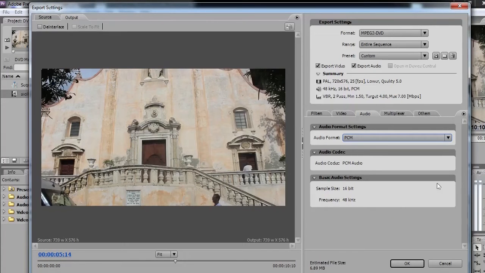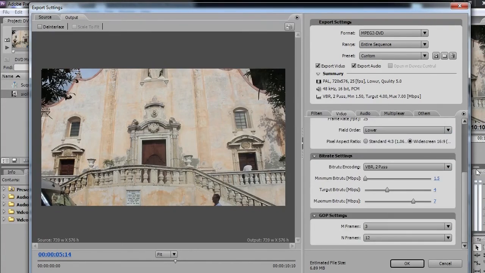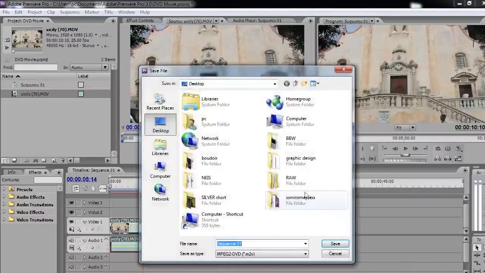So once everything is set up, everything's ready to go. Let's press OK. And let's specify a place to save this. Let's save this on the desktop for now. And let's call this Sicily movie film. Press save.